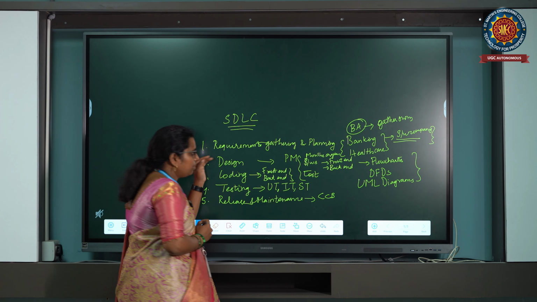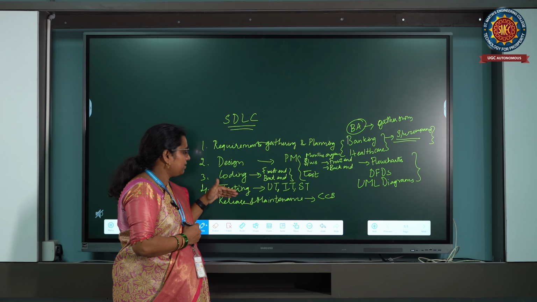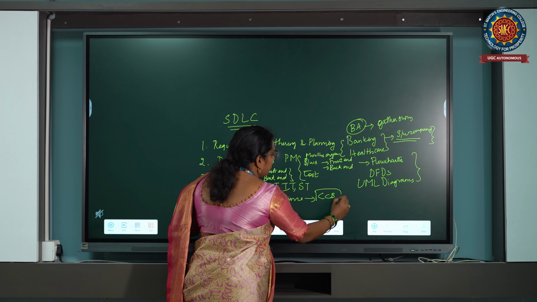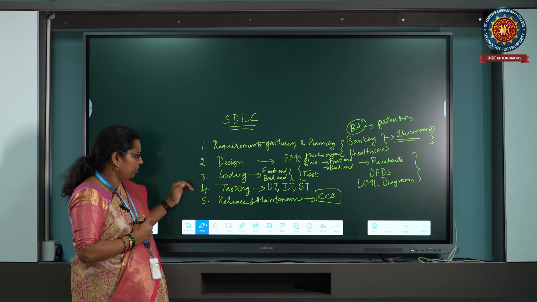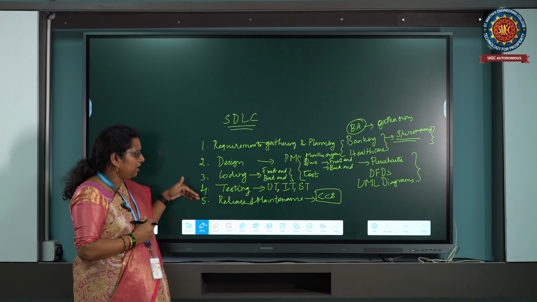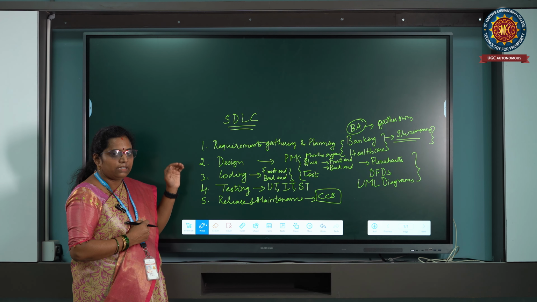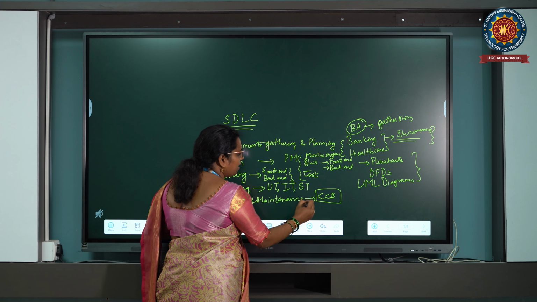After completion of all these phases, now comes the last stage, that is called as release and maintenance phase. This is given by change control board. Now what they are going to do in this change control board is, after the product is released into the market, they are going to test it. That is called as beta testing, right? After beta testing, they are going to release in the market.